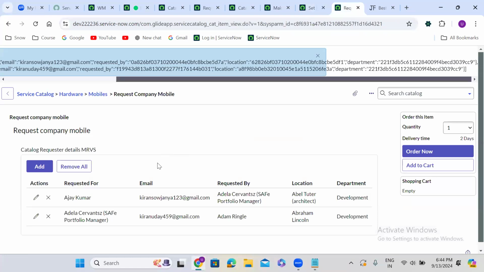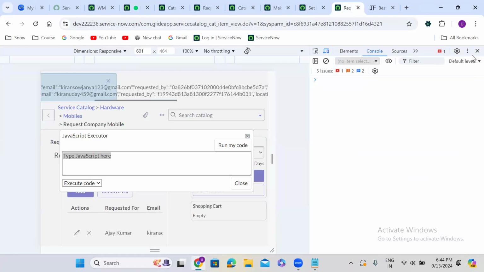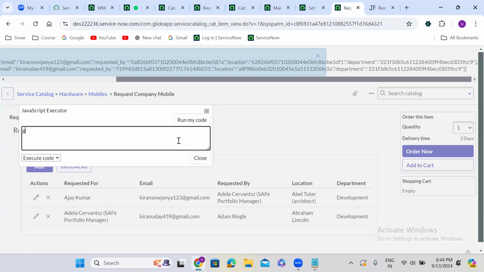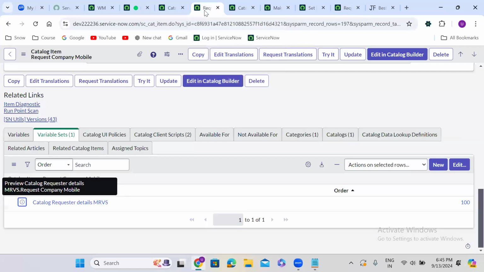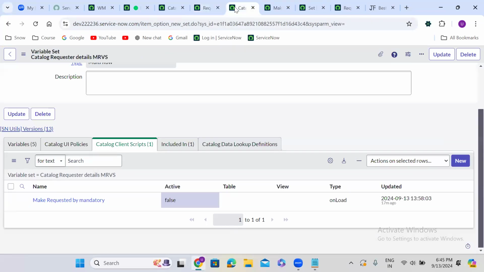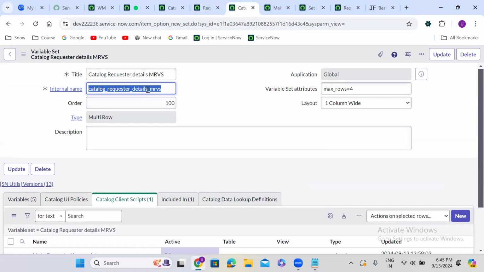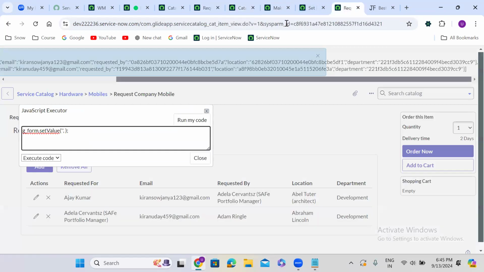Okay. I want to make this multi-row variable set empty. So I can use the JavaScript executor with g_form.setValue, the multi-row variable set name, and I am passing an empty array. An empty array means it will clear all the multi-row variable set rows.